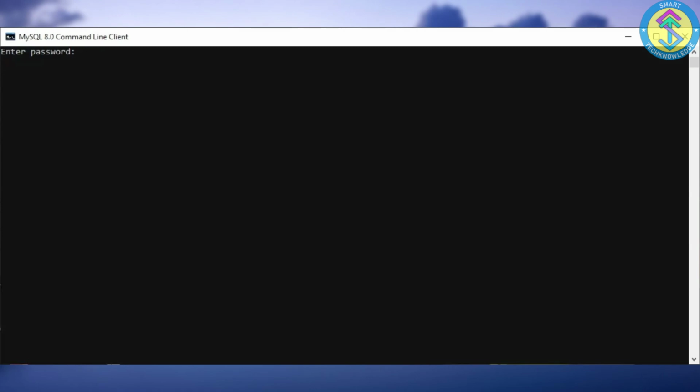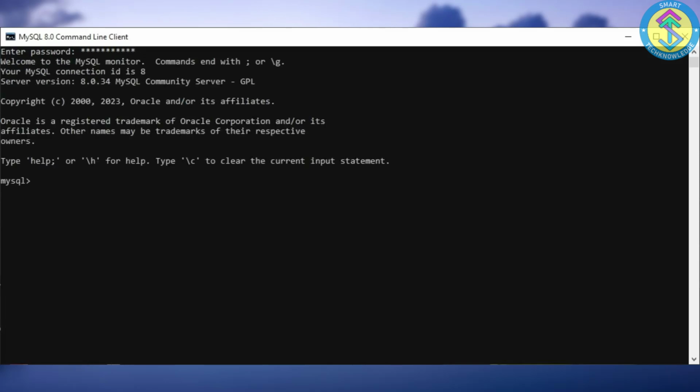Open MySQL and enter the password. This is the interface of MySQL. In the first video of this series, I had told that in MySQL there will be many databases, and in each database there will be many tables. Now we are going to see the existing databases which are available in this system.